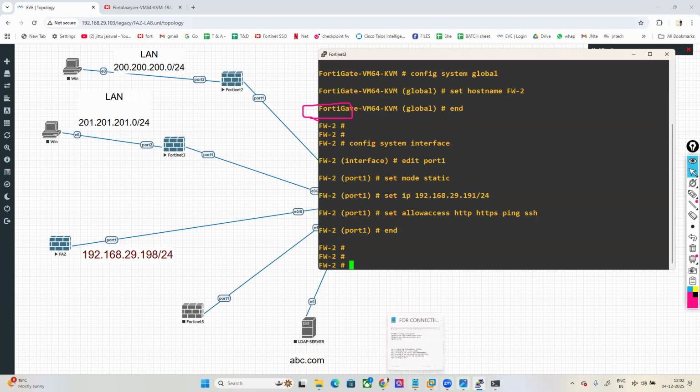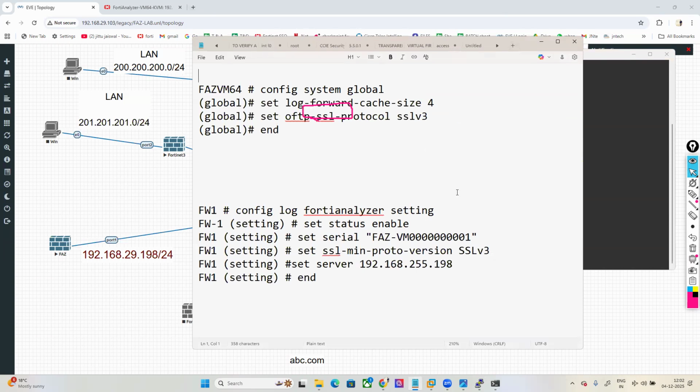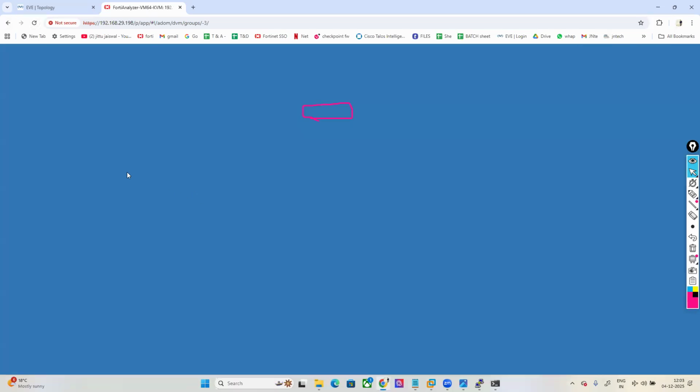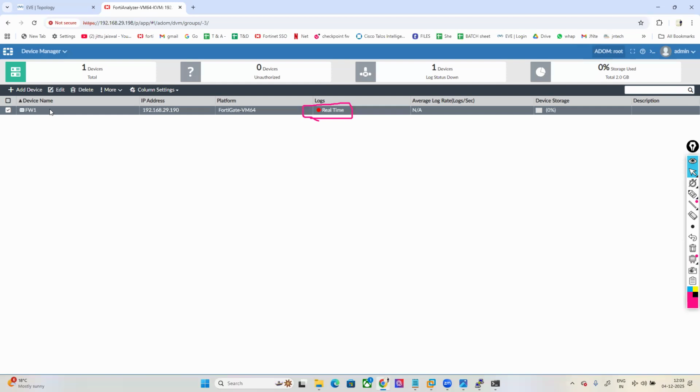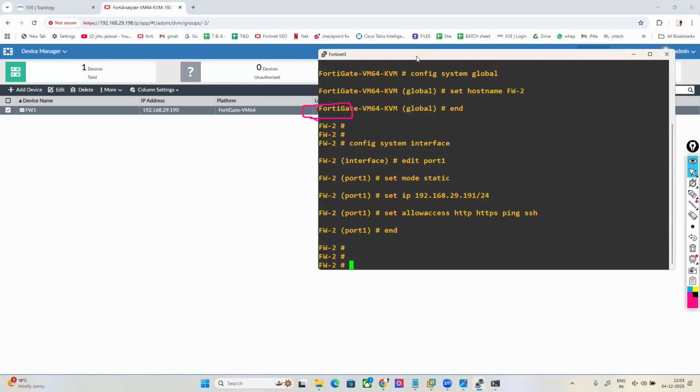Now, I'm talking about CLI commands. In case I don't want to restart firewall box 2 from here. Right now I have only one firewall device, and right now the real-time logs are in the red format. It is not in green. Okay, let's go to the second firewall box and let's try to register.